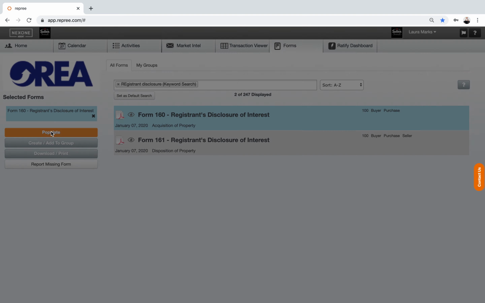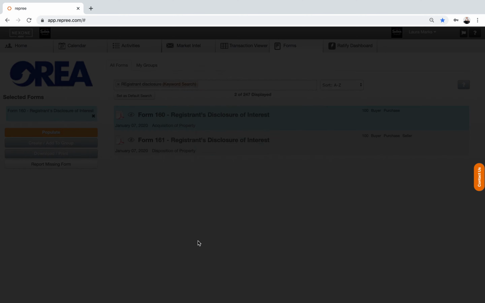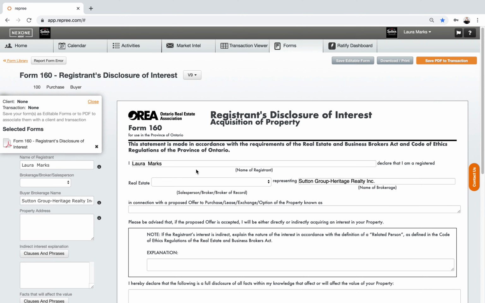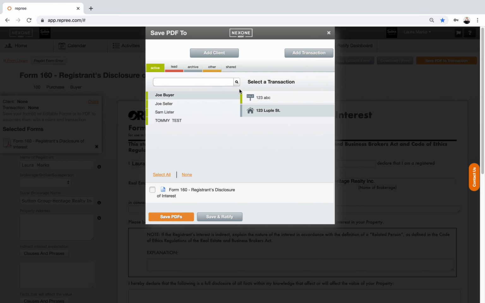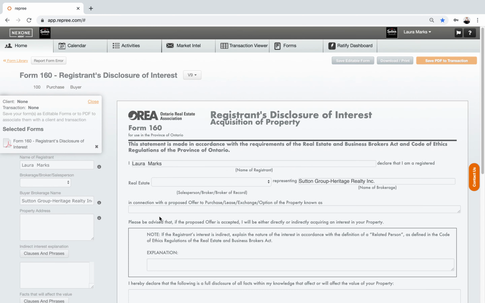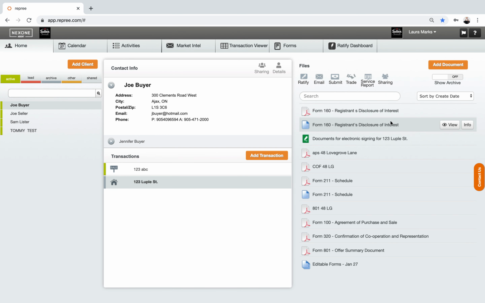I'm going to populate it. So I'm going to fill in my details on it. And I'm now going to save it to my transaction. It's Joe Buyer, still in the Loophole Street. I'm going to click the form I wanted to save and click Save Transaction. And now I have added another form to my transaction kit.